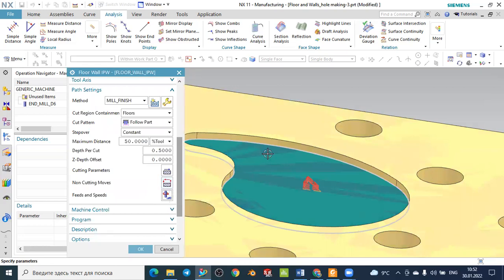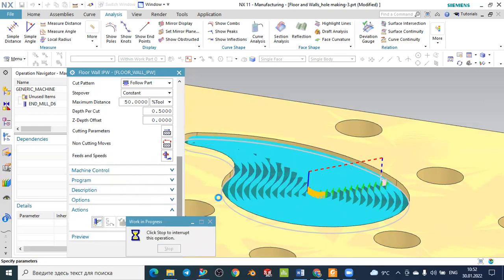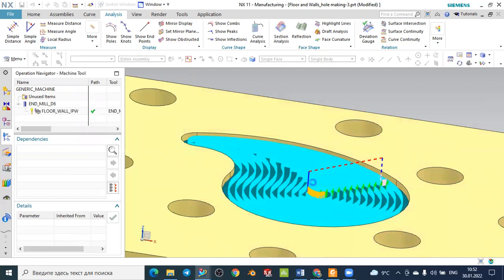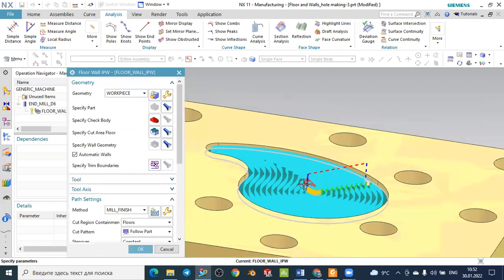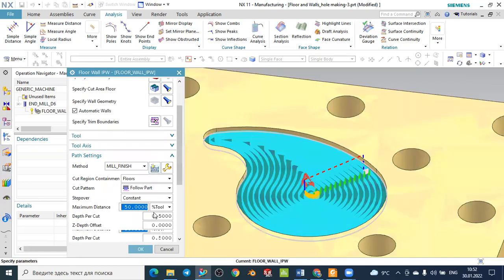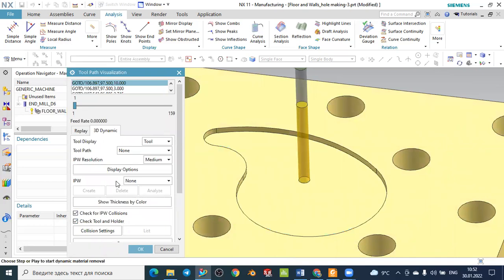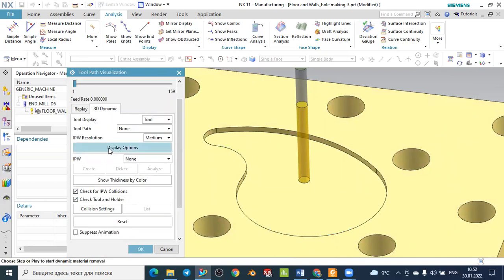So we defined our settings like the cutting parameters, non-cutting, and the feeds and speeds, and now we generate our toolpath by clicking the generate icon. So the toolpath is created here. With the depth of cut at 0.5, you can see here, and we can verify our toolpath by clicking this verify icon, and go here to select Dynamic.